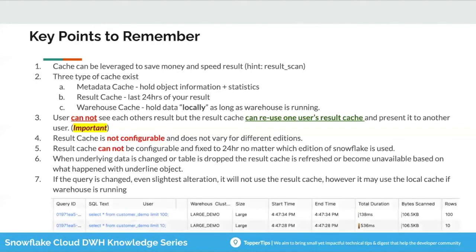For example, here you see that first I fired a query with limit 10 and second I fired a query with limit 100, and in both cases the size looks large. However, if I had used limit 10 in the second case, it would have avoided the warehouse. Since the query is changed, even though it is not a big change, it will still go and execute the query from the local warehouse.